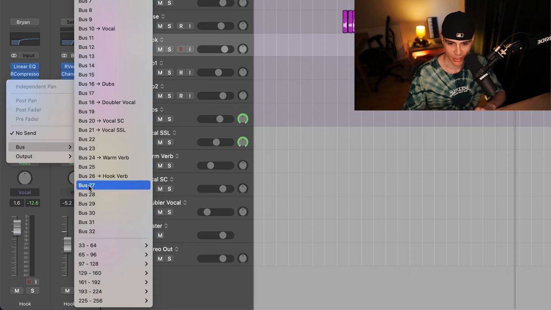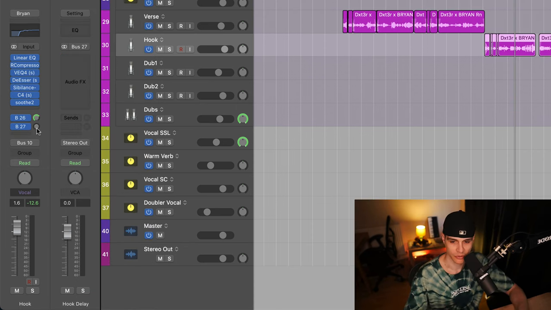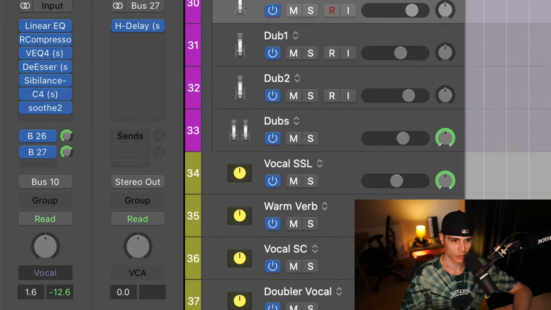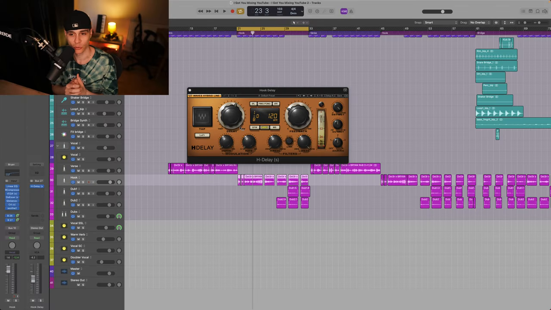We're gonna bus this the same to a different bus, and let's call it hook delay. For now, we're gonna send all the signal in, and I'm gonna use my favorite delay. It's gonna be a little bit loud, so I bring the fader down. So here I want to get those words repeated, and I want it wide, so I'm gonna go for the ping pong. Let's do it.